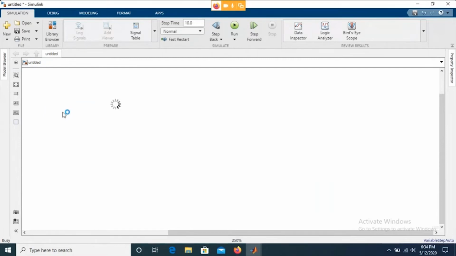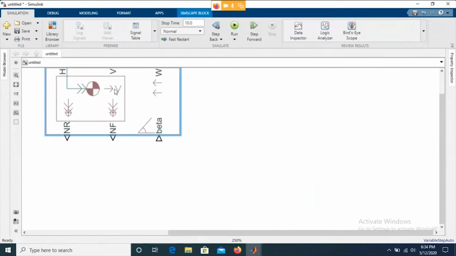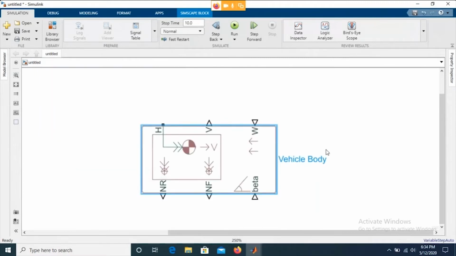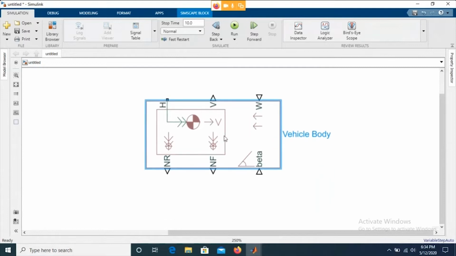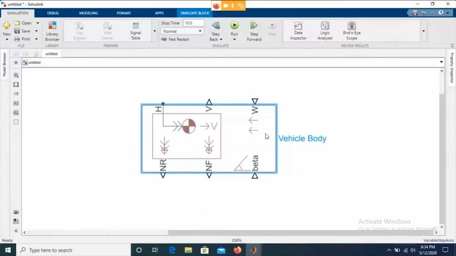Now, when I put this vehicle body model in my simulation, it will probably not look like a vehicle body, right? The Simulink language is totally different. It is a vehicle body, but it doesn't look like that. It's a box. Now, how do we read this block, or understand this particular box? You need to assume that all the mathematical equations related to the vehicle body are kept inside this box.